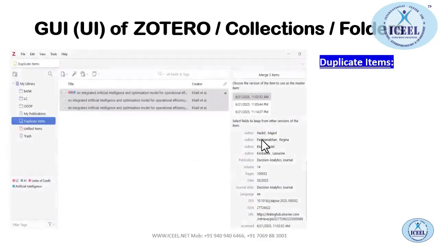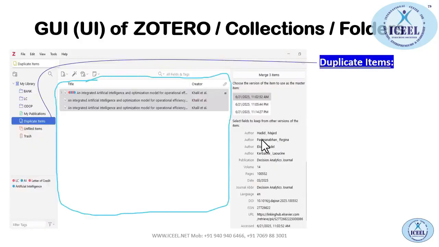Now duplicate items, guys. Next folder is duplicate items, meaning Zotero automatically will identify the duplicate items, mind well, based on the DOI or some other numbers. Whenever you click on duplicate items, it will give you duplicate items in this neon green circle. Here 3 duplicate items are there. Right? This is a repetition.